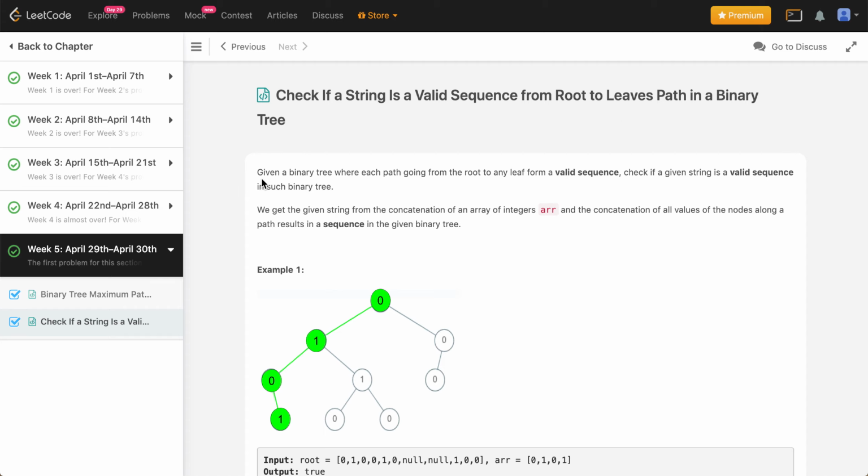So the problem description is that given a binary tree where each path going from root to any leaf forms a valid sequence, you need to check if a given string is a valid sequence in such a binary tree. So we get the given string from a concatenation of an array of integers ARR, and the concatenation of all the values of the nodes along a path results in a sequence in the given binary tree.